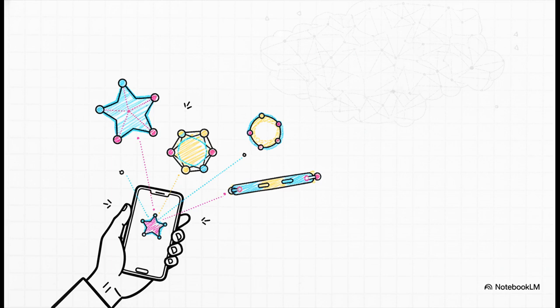So next time you connect your phone to the school Wi-Fi, I want you to ask yourself, what invisible shape is carrying my data right this second? And even crazier, what kind of topology are we going to need to build the networks of the future?